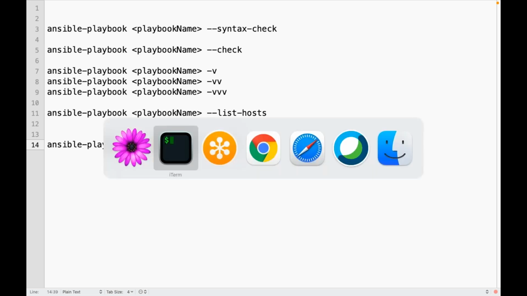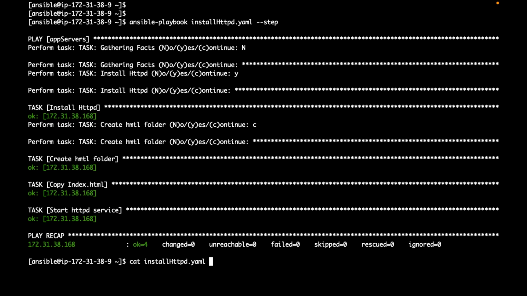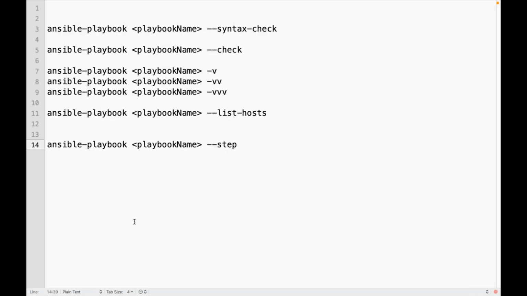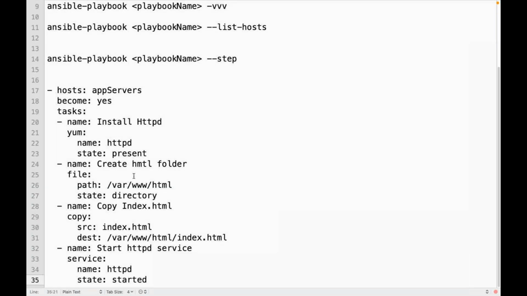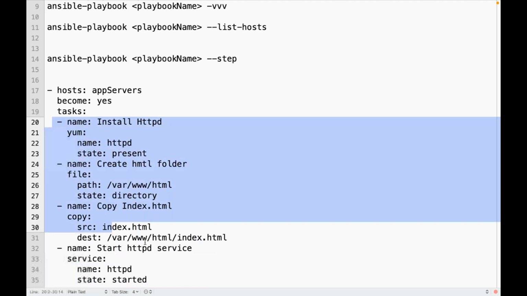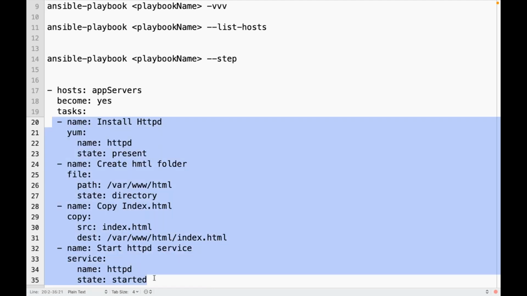Now, sometimes in the interview, they ask one question. I want to execute specific tasks in the playbook. I don't want to execute all the tasks in the playbook. How can you do that? Let's say I have 4 tasks here. I want to execute only a few tasks, or I want to skip some tasks and execute the rest. How can you do that?